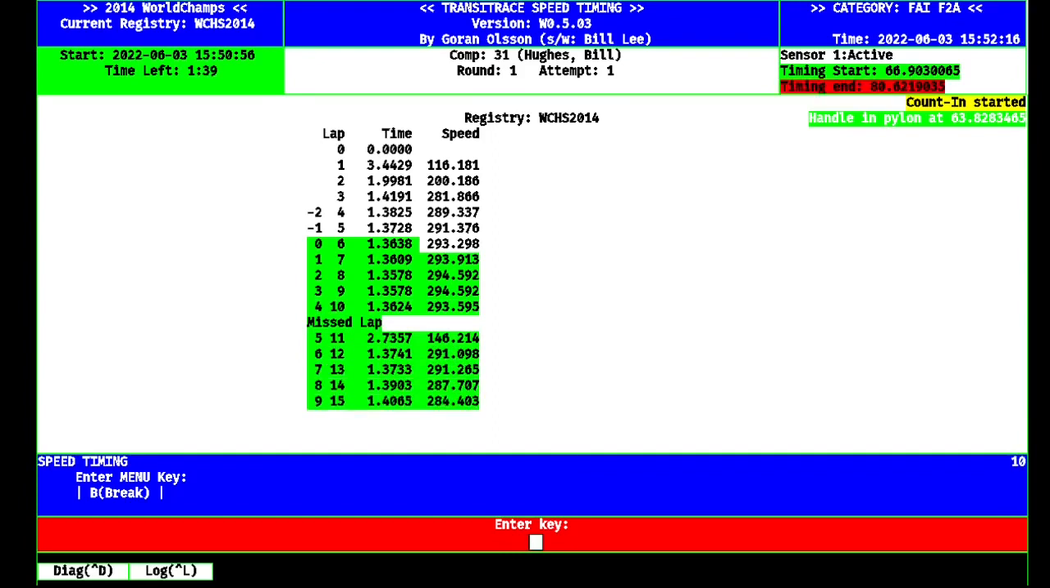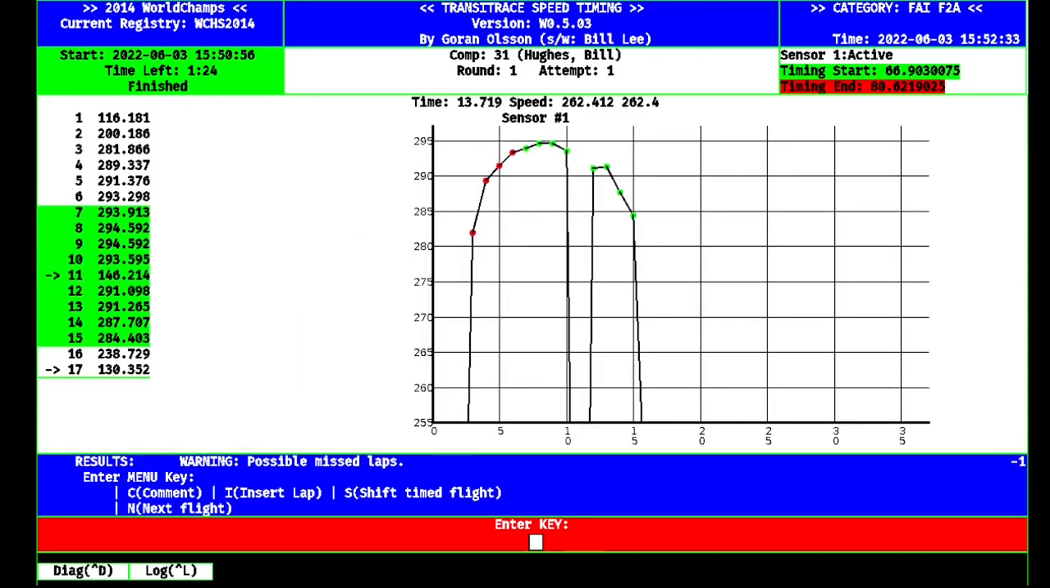Yeah, we sure did. He probably flew below the sensor or something like that. But he finished his timed flight, even with the missed lap. As you can see now, we've got a completion, and the system says landed, and pretty quick it'll kick over to the results page. Notice that it's got an arrow next to lap 11 that says that one looks strange. If you look at the plot, it also looks very strange.